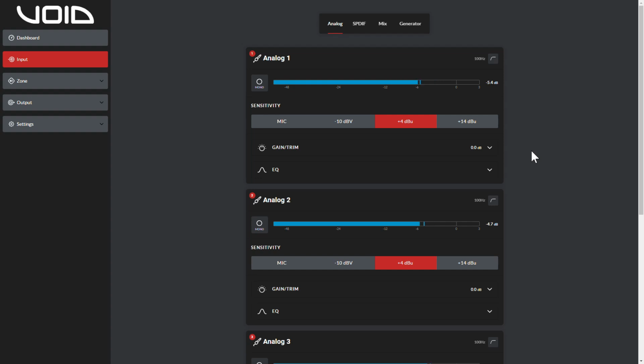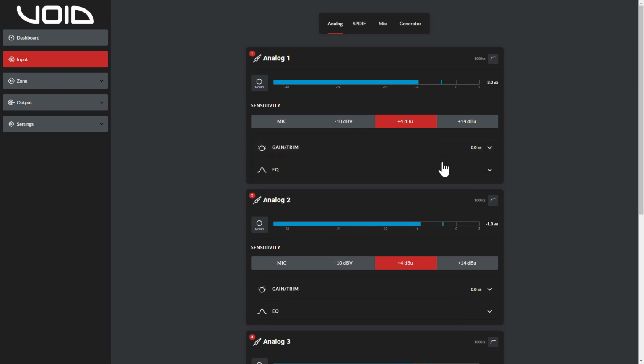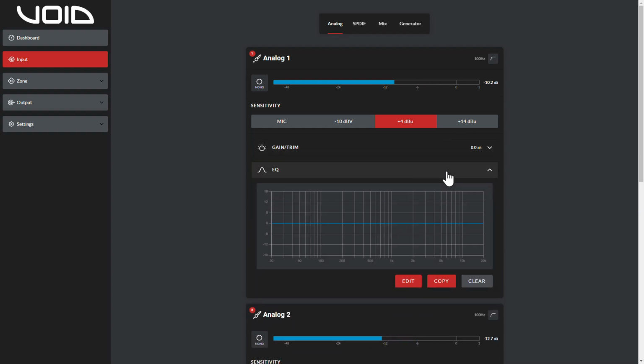Upon opening the input page, you are greeted with 4 inputs along the top: analog, SPDIF, mix, and generator. The analog input shows 4 separate inputs. These can be configured in multiple different ways. The sensitivity can be adjusted to mic level, -10 dBV, +4 dBu, and +14 dBu. There is gain and trim control of +15 and -15, and EQ for each input channel.